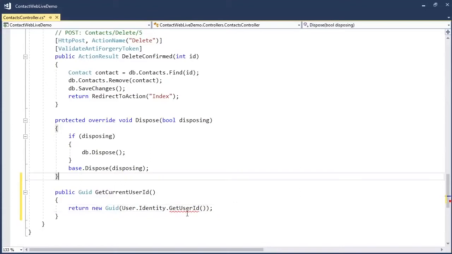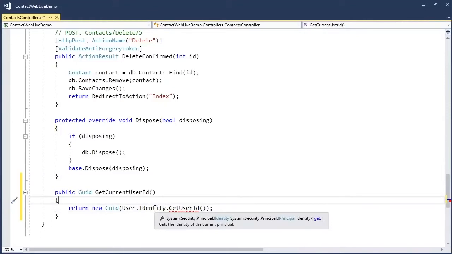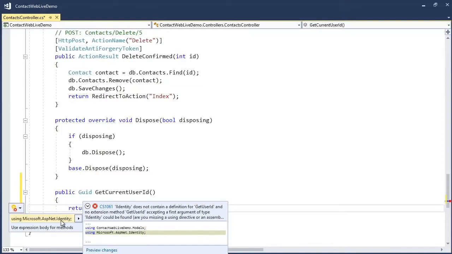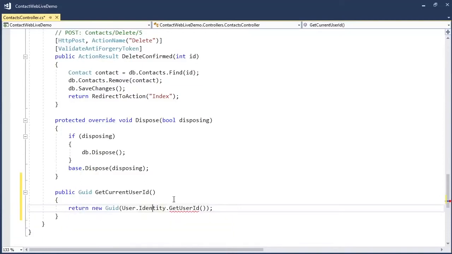Now you see that says it doesn't know what that is. That's because we don't have Identity actually referenced yet. So let's hover over this and hit Control-dot, and then we'll say using Microsoft.AspNet.Identity, and suddenly everything works great.